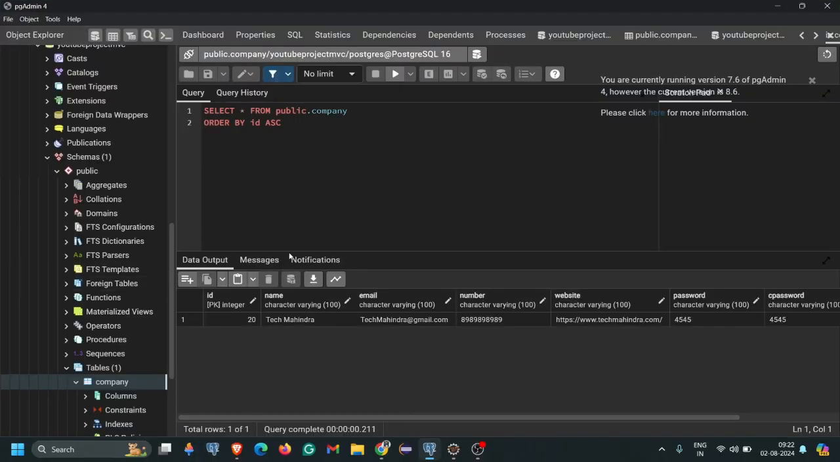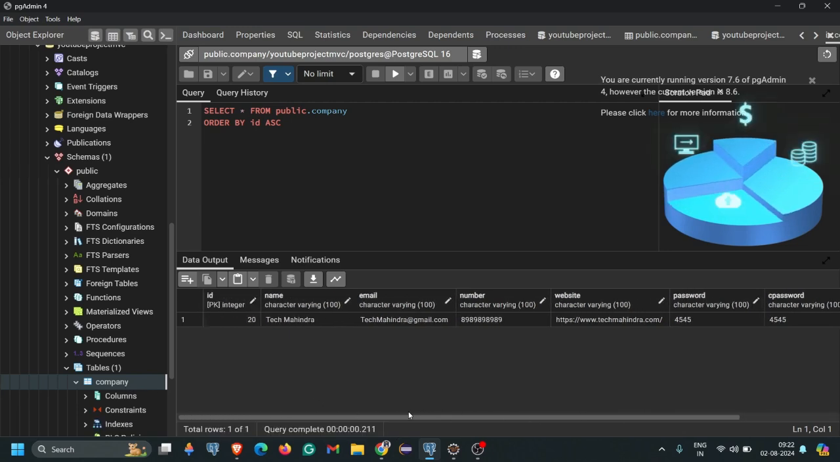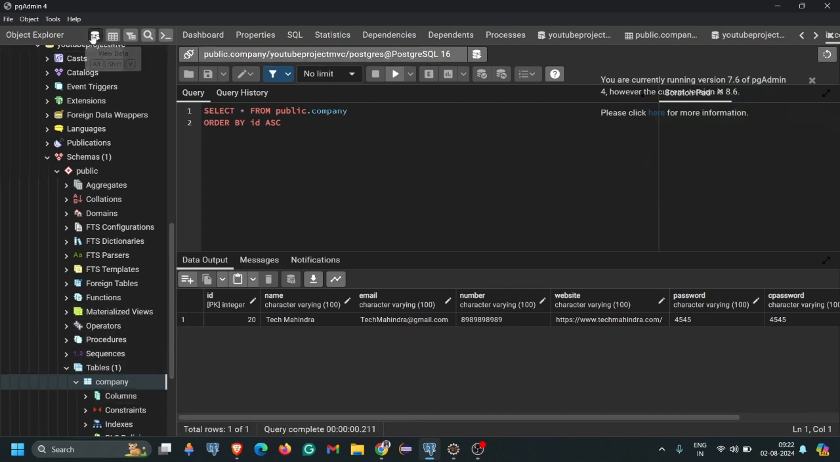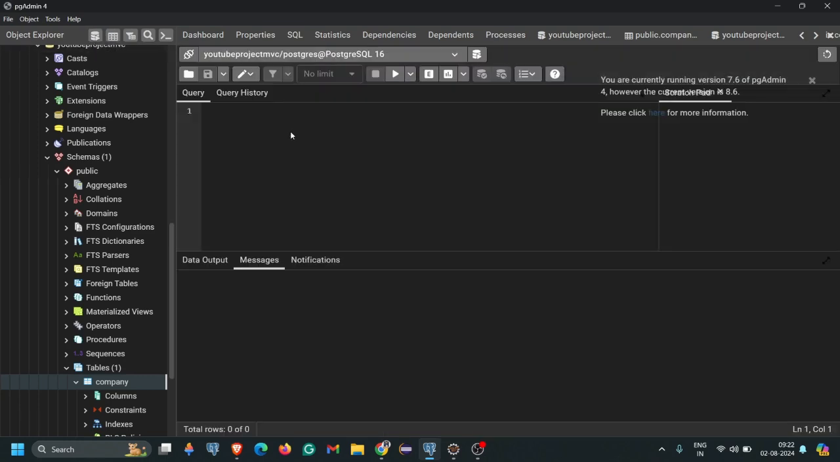Okay, this is our company table. Here you can see company, and one thing we have to do here, we have to add one column, that is about, because we have to show the about us of the company. So first I click on the query tab, and here I simply write one query, that is alter table company, then add column, and that column name is about varchar 100. Then click on execute query.